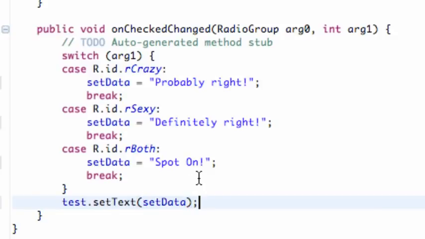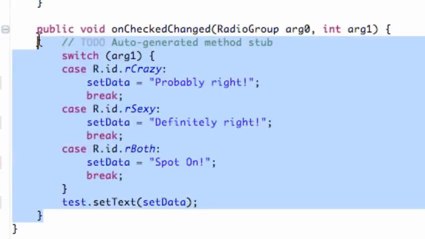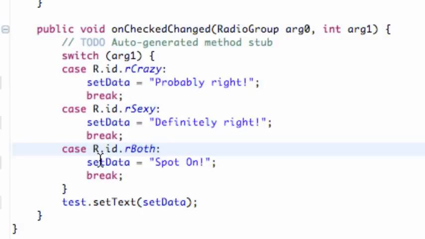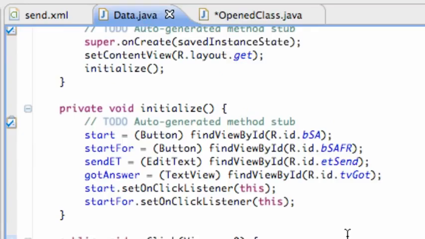So there we go. Basically, as you can see, here's our switching case, but we're still within our on-check change listener right here. So basically it's going to go through the switching case, set this data up according to which radio button's pressed, and then it's going to break the switch statement, and it's going to call this method where it's going to change the test text. So there we go. We basically set that up.